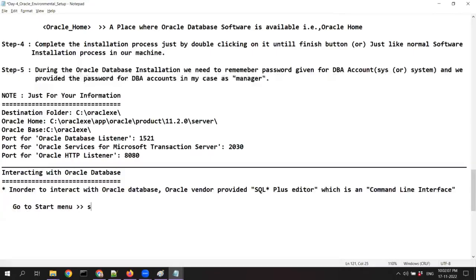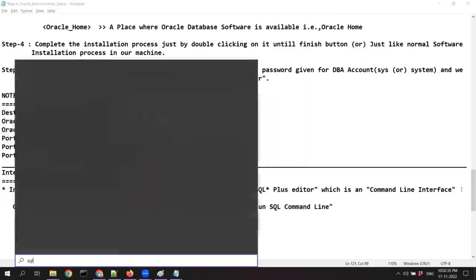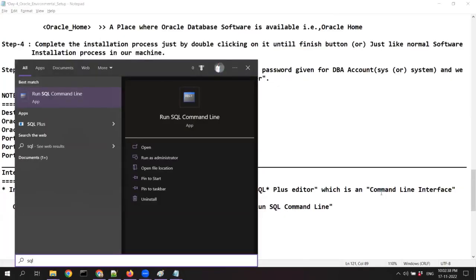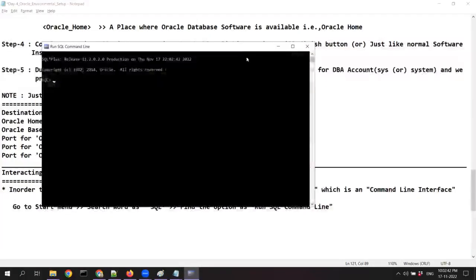Search for the word SQL, and you will find an option called Run SQL Command Line. Understand, guys? Go to the start menu and search for SQL. There is an option called Run SQL Command Line, right? Just click on it, guys. The prompt will open for you, right or not?